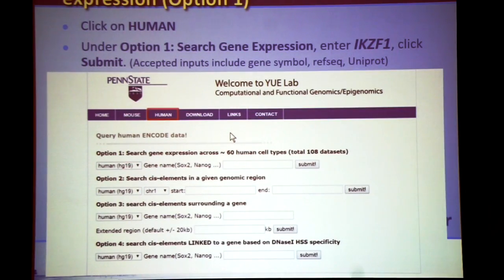As I said, this browser is a suite of four tools, and it is available for human and mouse. We're going to work on human today, but keep in mind that the steps are identical for mouse. The first tool, option one, gives you the gene expression of a gene in RPKM across the ENCODE cell types if you insert a gene. In this demo, I will enter the gene IKZF1. As you start to enter, it will prompt you for the gene that you can select, so you don't have to type the whole gene every time. Then you click submit, and it will show the entire results.